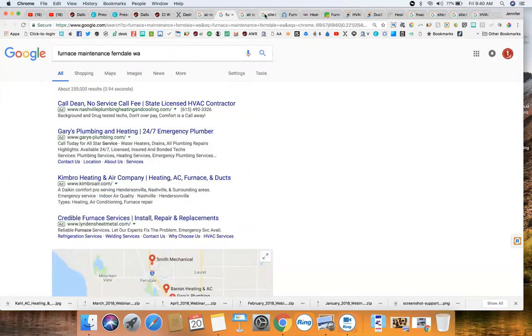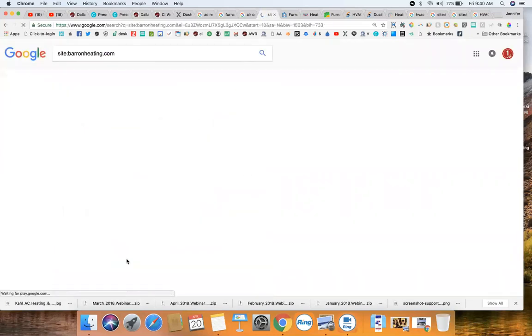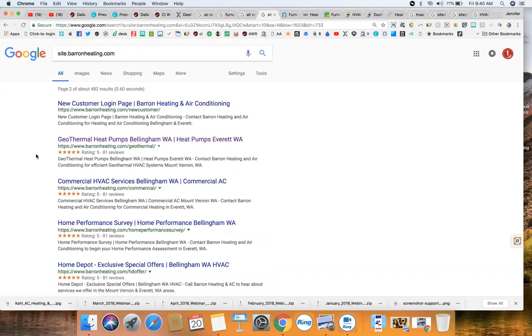Let me go pull another one so you can get an idea. As you look through these titles, these are cash machines sitting inside Google's directory. So let's go geothermal heat pumps in Bellingham, Washington.